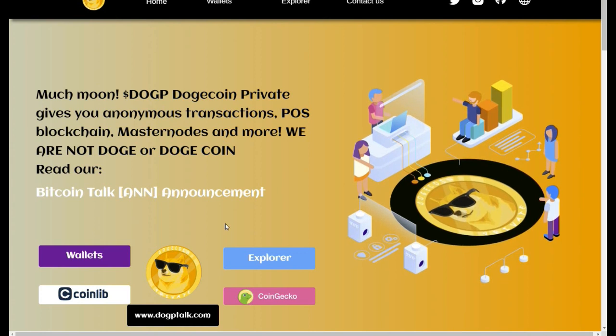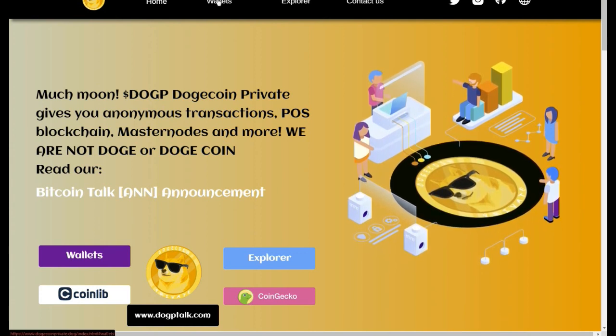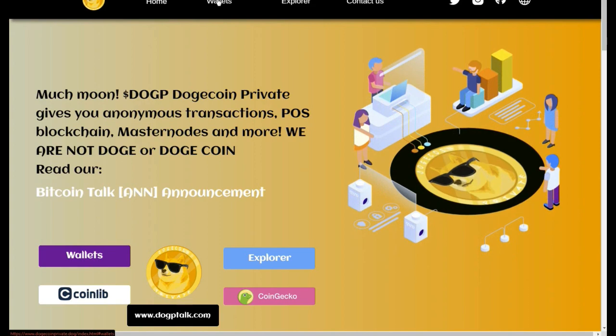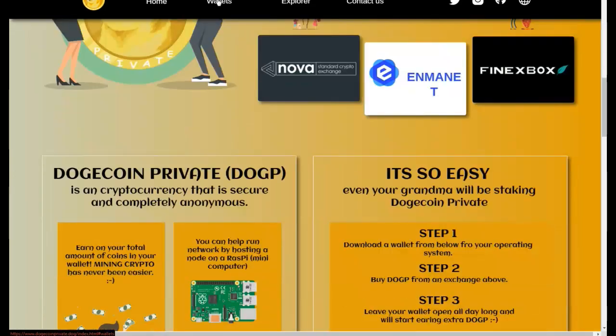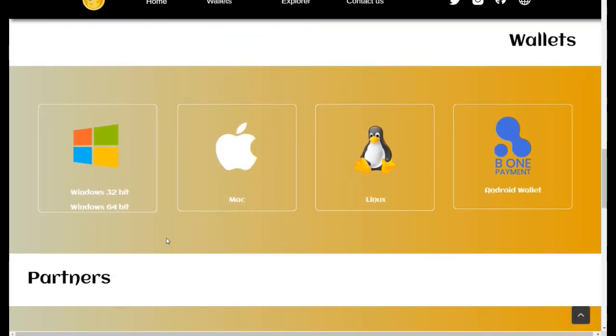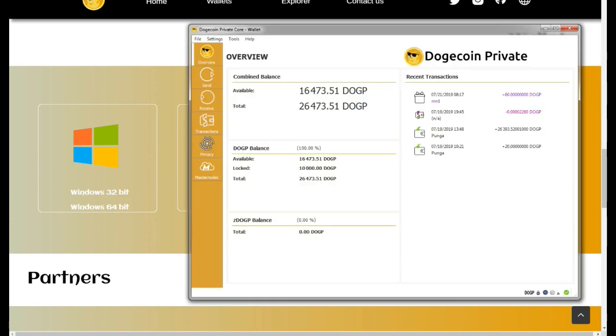The first thing you need, obviously, is a wallet. You're gonna head to their website, which I'm gonna leave in the description of the video. You go to wallets, you download whichever operating system you're using. I'm using Windows 7 64 bits. You download it, install it, and the first thing I did when I installed the wallet was encrypt it. You encrypt it with a password and you wait for it to synchronize and you're set.